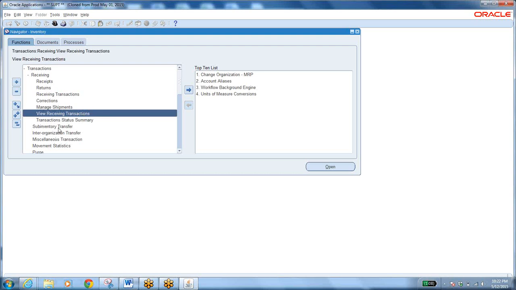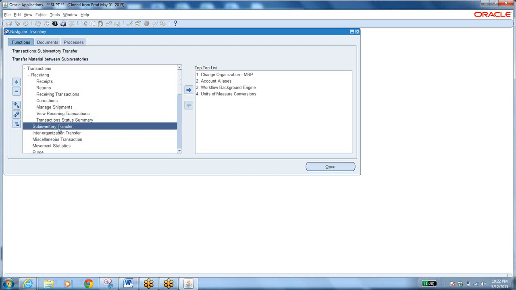Okay, now sub-inventory transfer we have. We are going to see it in the system, okay? Don't be bothered. I am just explaining at a high level, so that in the next class we can see all the detailed transactions. Subinventory transfer. What is subinventory? It is a part of inventory.